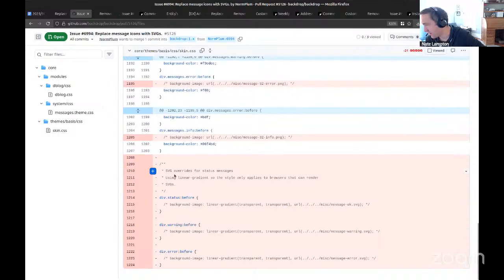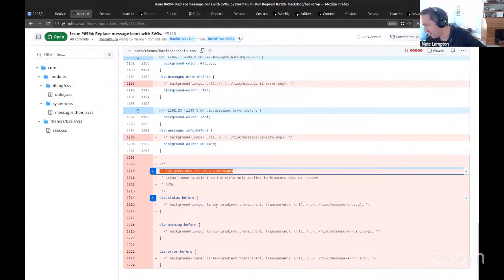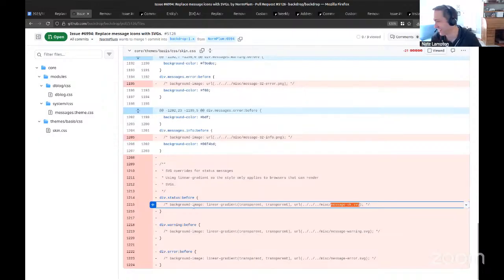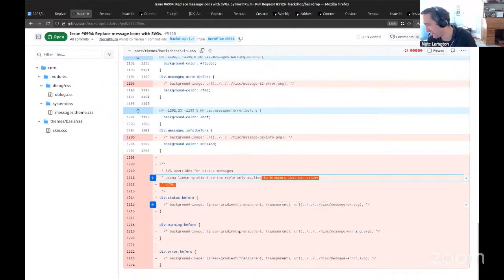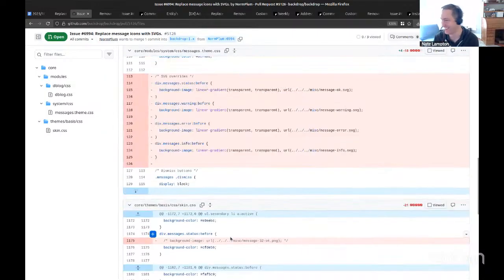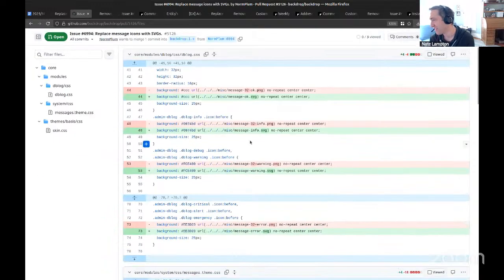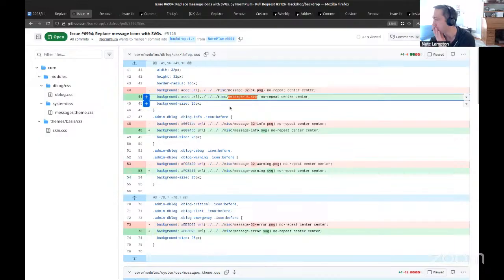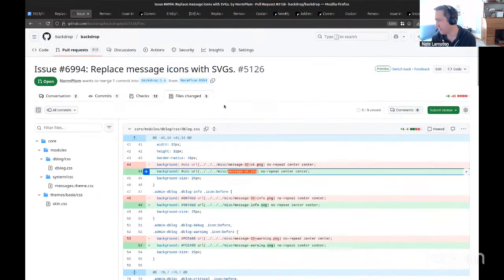Oh, this is funny. Basis wanted to use SVGs. It was like, someday use SVGs when browsers can render them, but that someday is now. So that's great. It's been a long time since Basis was created. I think that this is probably fine.